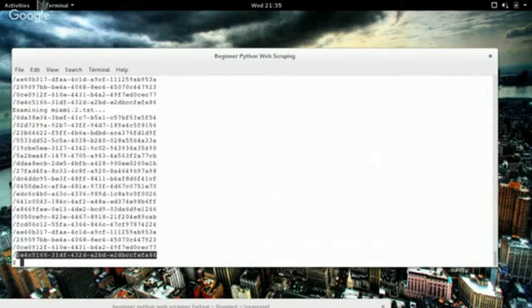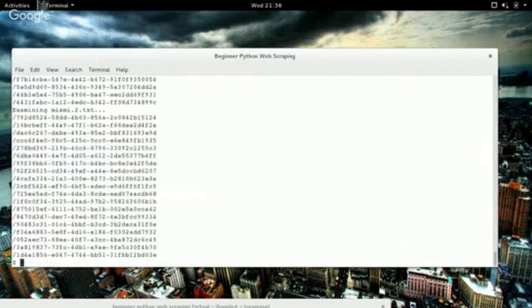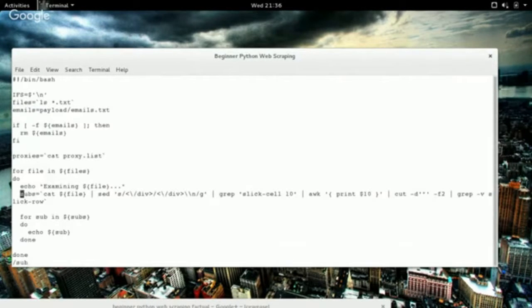So now when it grabs each text file, it's going to grab each of the individual IDs. And because we were hard coding the Miami 0 text file, it was only looping through that same file. So now when we go through here, it should say for each file, cat each file. And now you can see they're different.